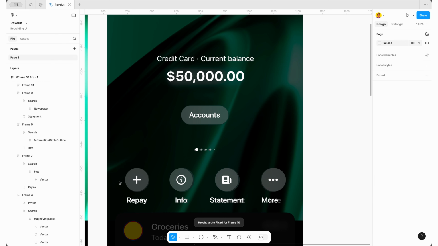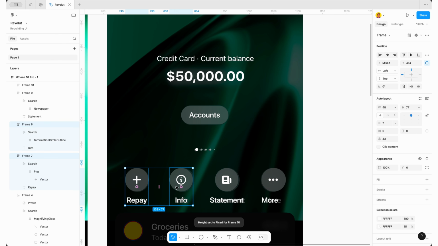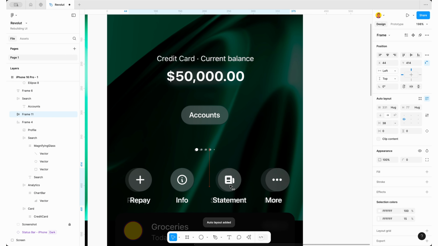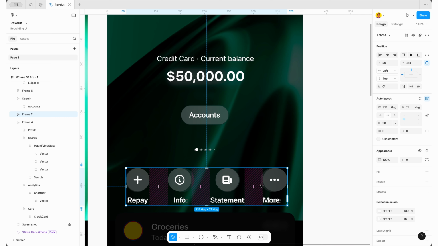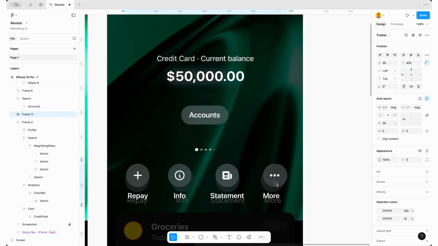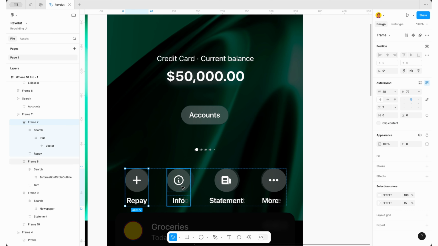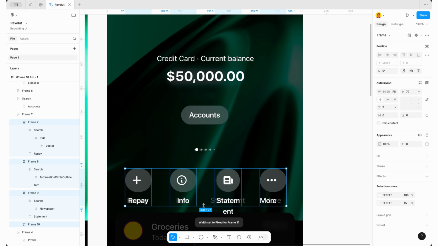So now we need to group everything together, so select all this and add auto layout. Now you can see it's not arranged proportionally, not all the buttons are centered. So what I'm going to do is select each group inside the auto layout and change the auto layout to fill.